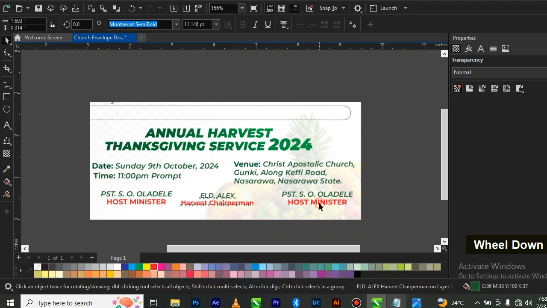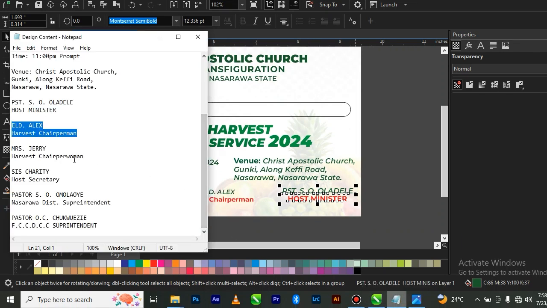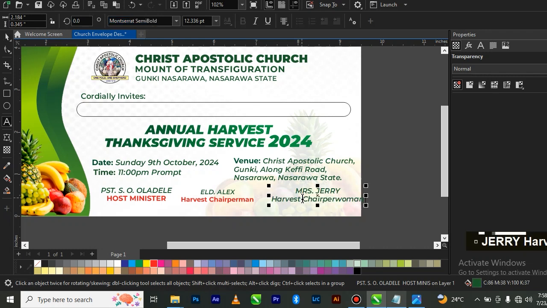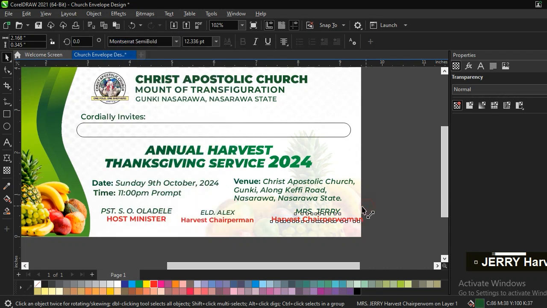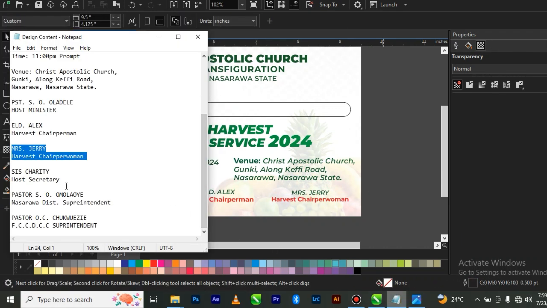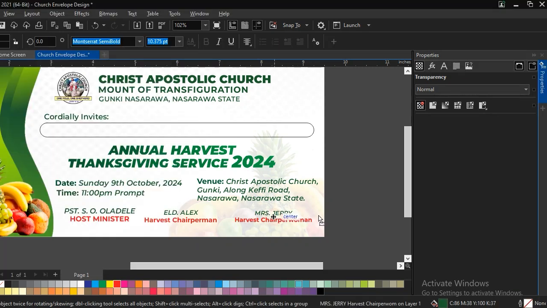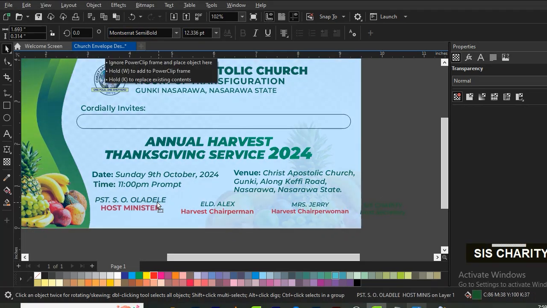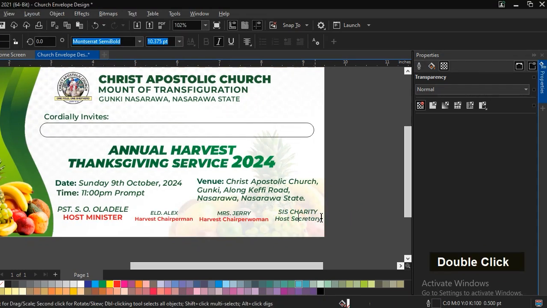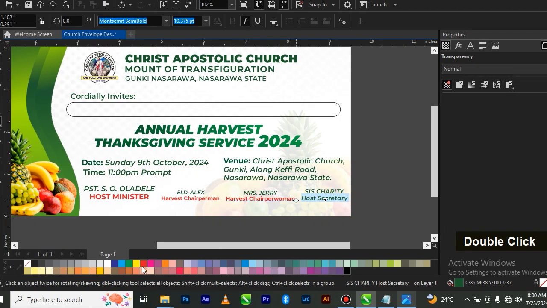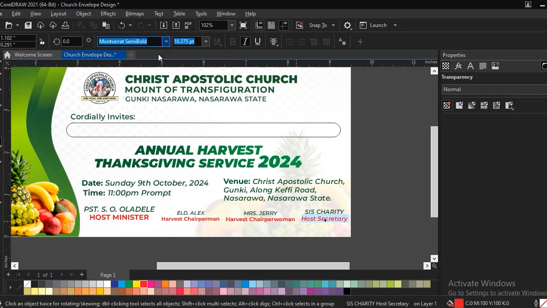You can reduce the size just like this. So the next thing to do is to copy the next text, which is Miss Jerry, Ctrl A, Ctrl V. Then you highlight this and you make the color red, make it a bold font, Montserrat bold. Okay, then you can reduce it this way. Now copy the next one, which is the host secretary. I'm going to duplicate it like this, Ctrl A, Ctrl V. I have to shift this to this side to balance it. Okay, so you can highlight the one below, make the color red and make it Montserrat.